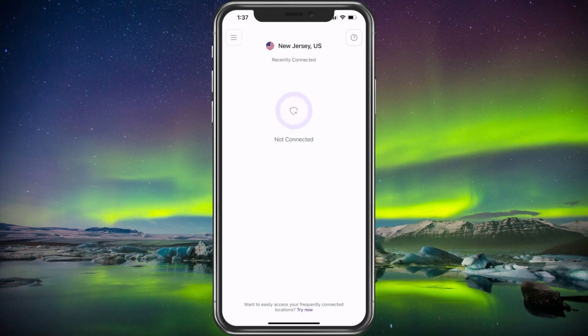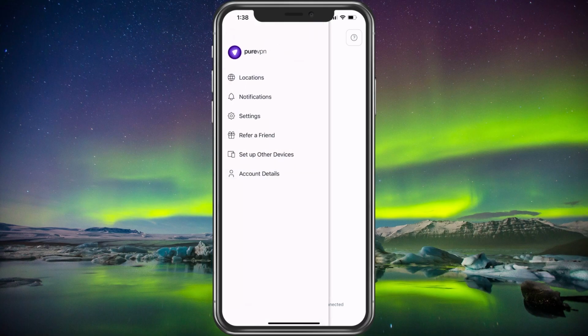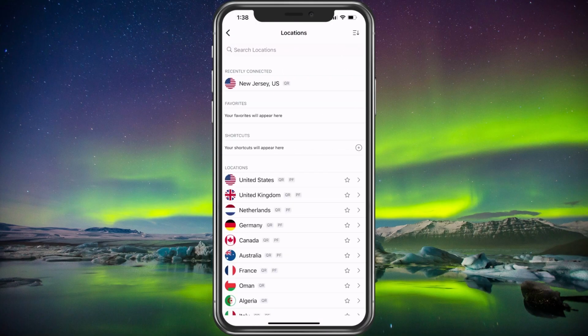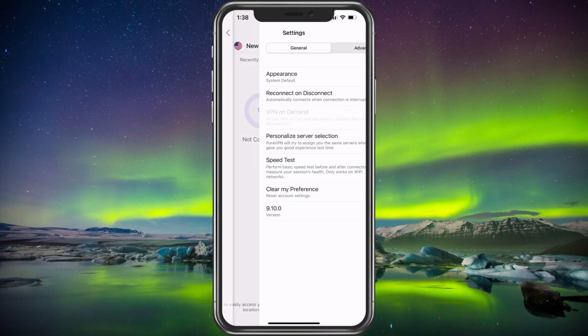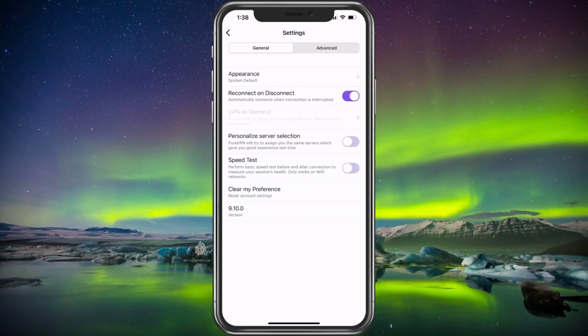I personally like to use VPN connection anywhere I go just to stay secure, but it is up to you. I'll go through the menus just to show you everything. Locations, it's going to give you all the servers. Now remember, they have over 6,500 servers. So this is not a small VPN. They have over 3 million users. So this is huge. Notifications, again, if they have anything to send us. Settings. Reconnect on disconnect. We have personal server selection, speed tests, clear preferences, the version, and then you go into advanced as well.